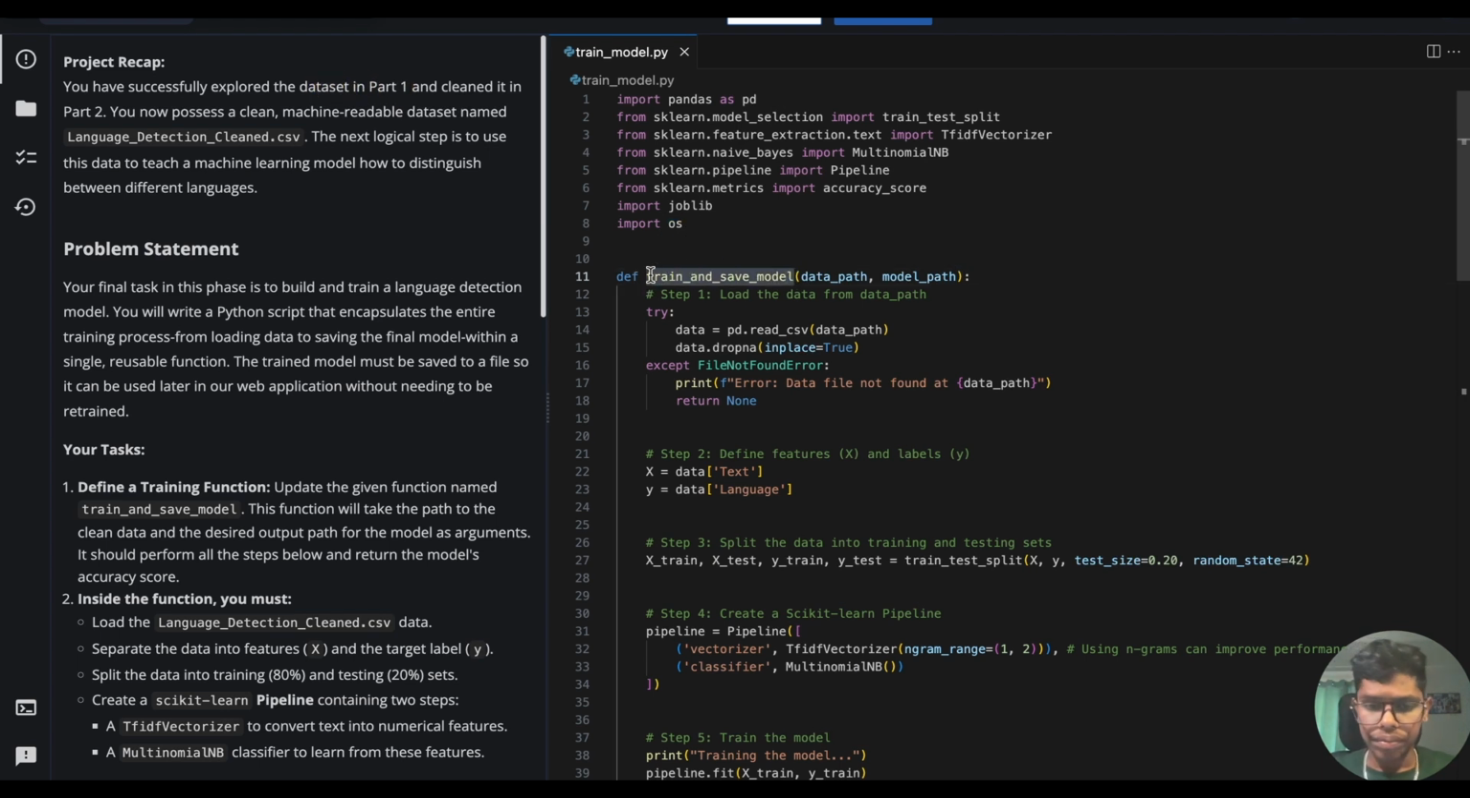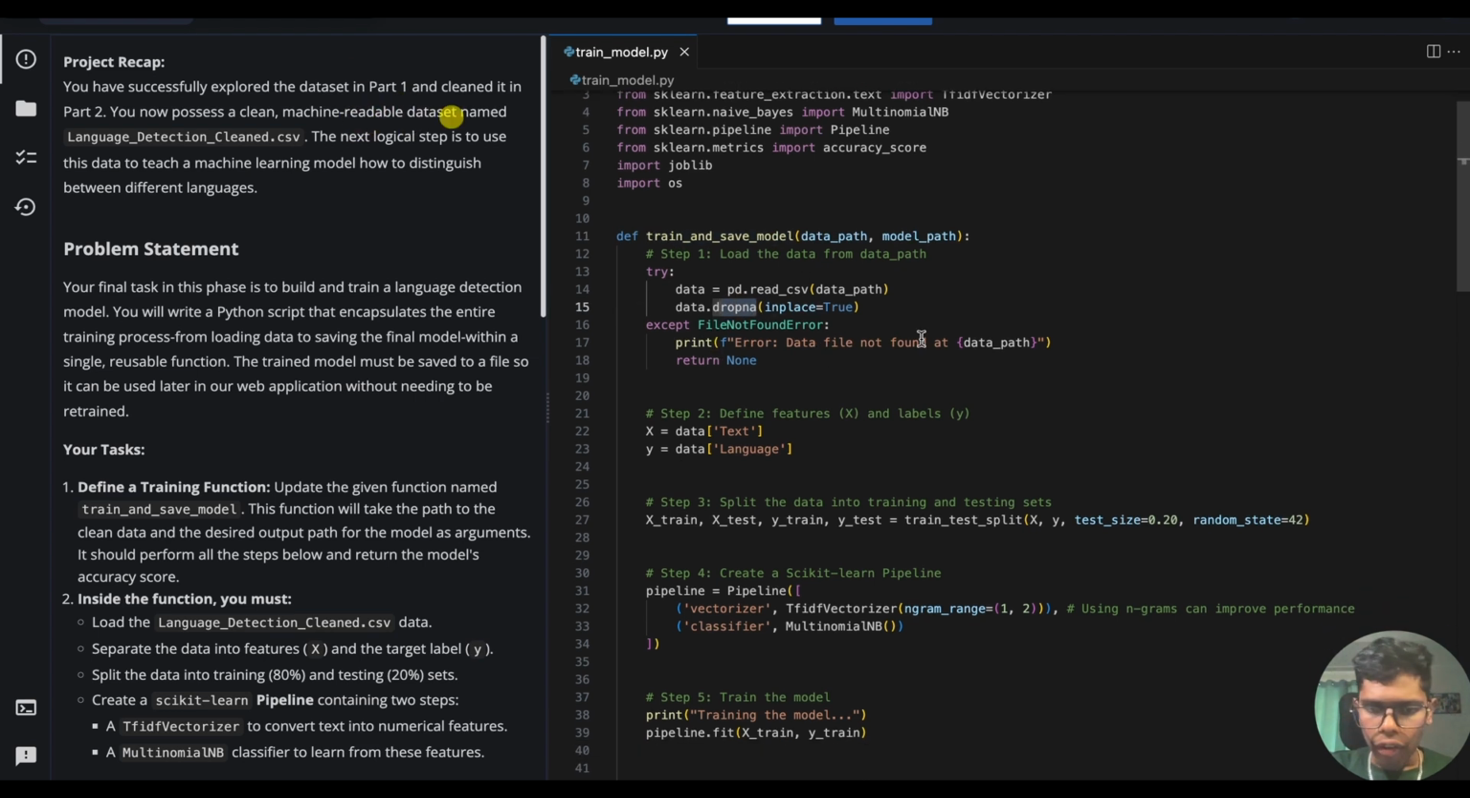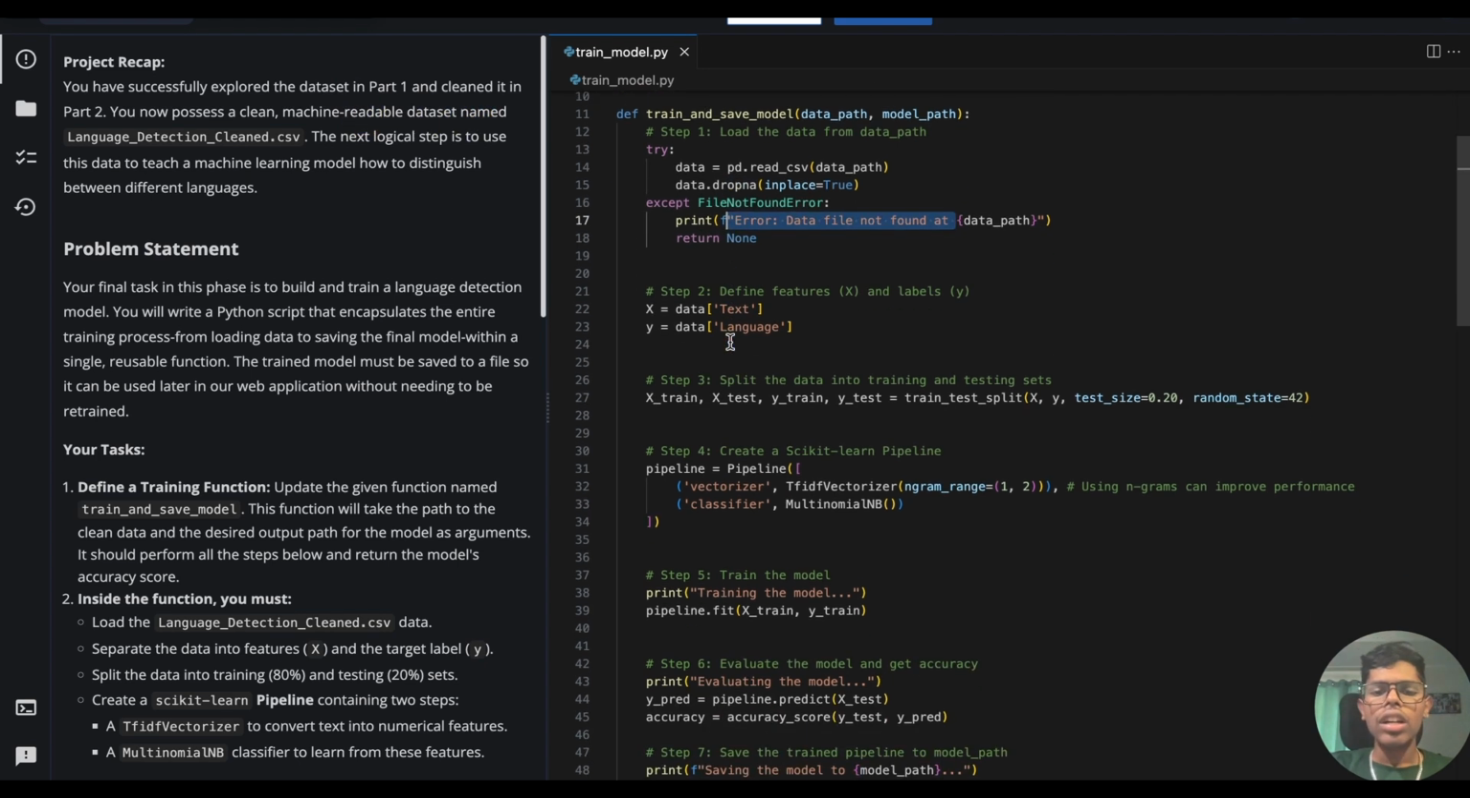Now we are creating a function called train and save model. In this we are giving two inputs, that is model path and data path. First we try to see if the data can be read. If it is read, then we remove the empty rows using dropna. If it is not found, then we print data file not found at whatever data path we have given. If the data is found, we split into features, where x is the data for training and y is the label. Now we label x as text and y as language.